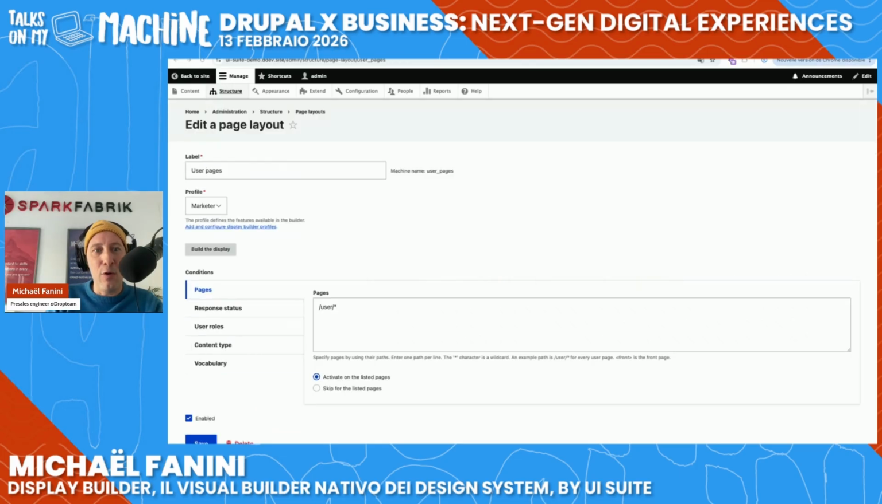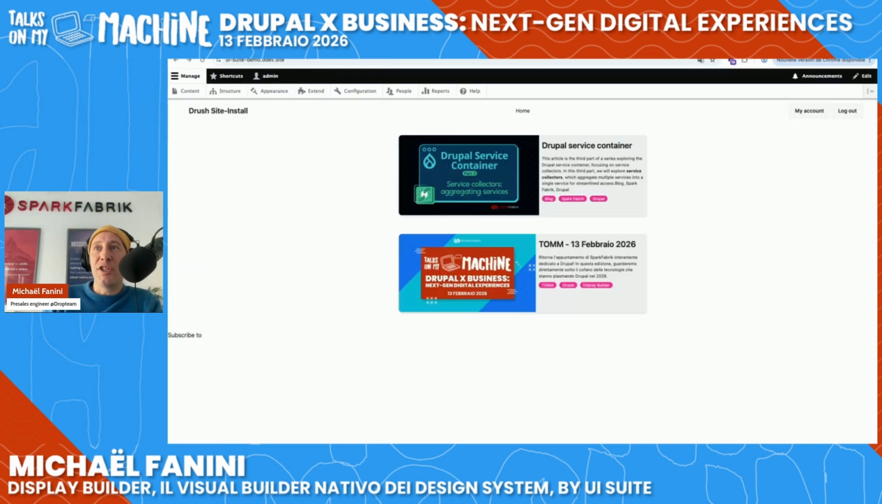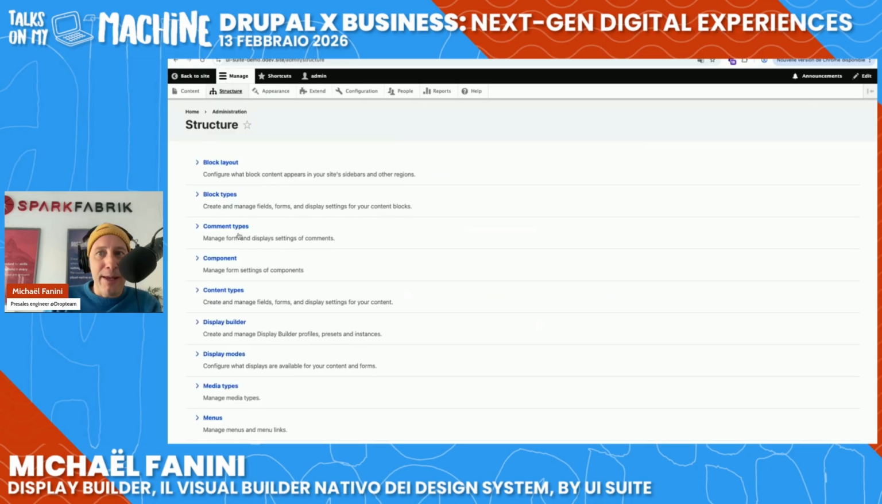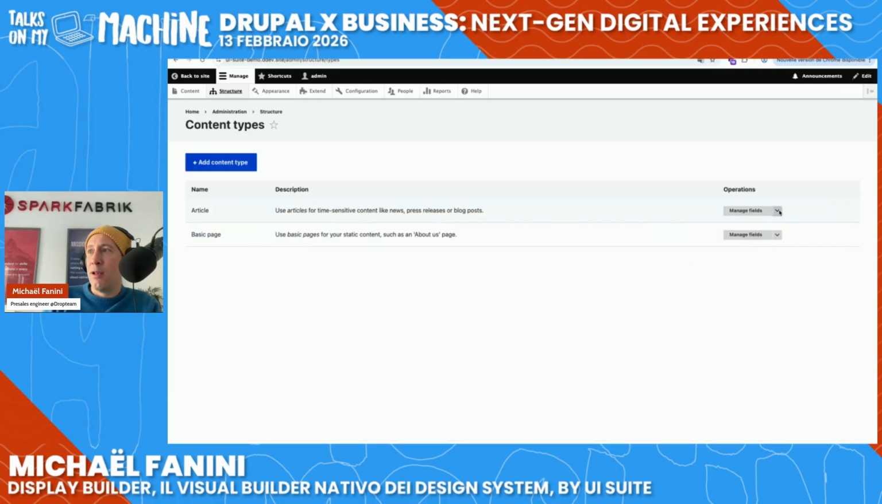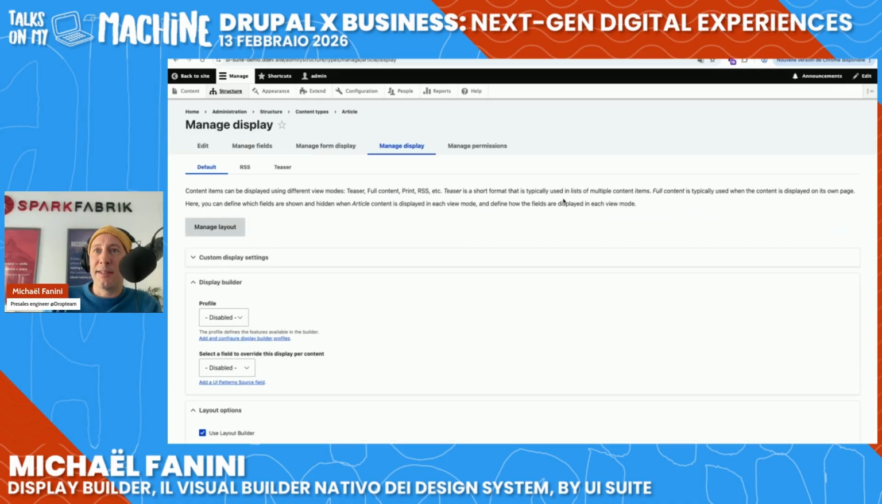So now we will talk about the migration from layout builder to display builder, which is like a big one, because a lot of sites are using layout builder, and an issue could be, okay, display builder is cool, but is it working? Is it easy to migrate from layout builder? So I already prepared a layout for article. So let's head to content type here. Let's go to manage display here, article.